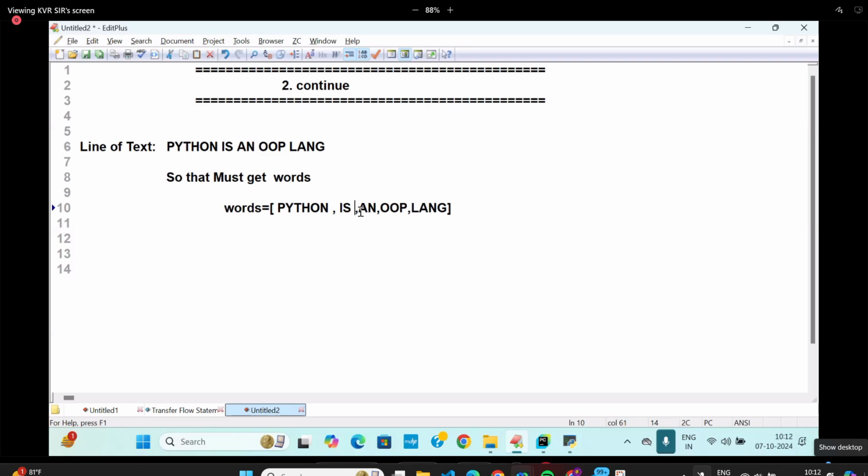In that words, I want to get only the words whose length is between 2 to 3 letters. Python, length is 6, no. Is, yes, I want. An, I want. OOP, yes, I want. Lang, I don't want. That is my output. So what is the expected output? Is, an, and next OOP. This is what I want.